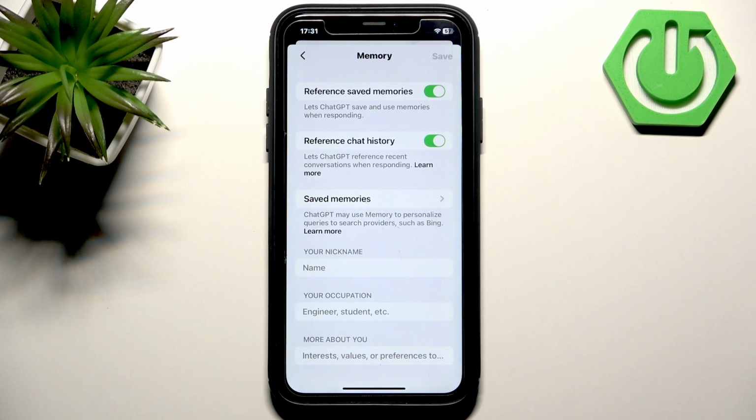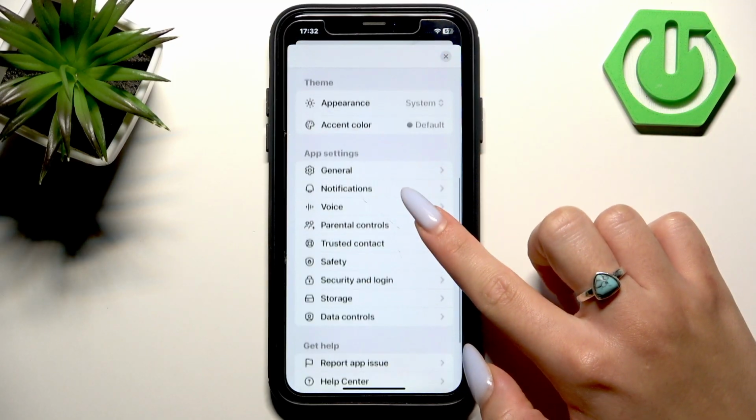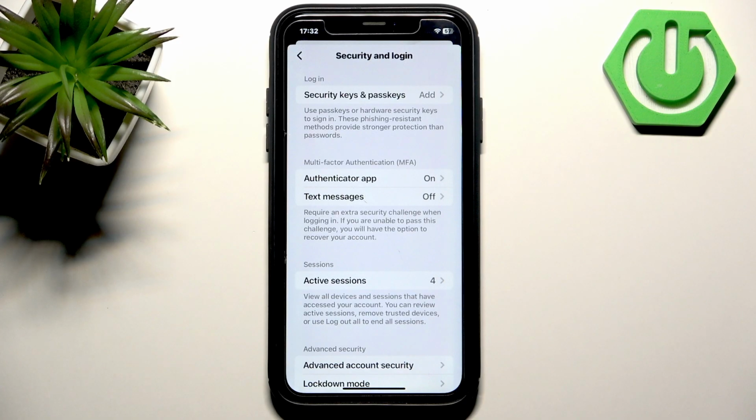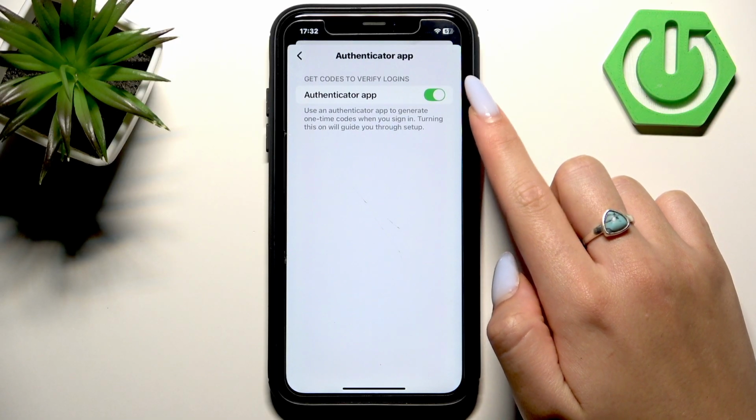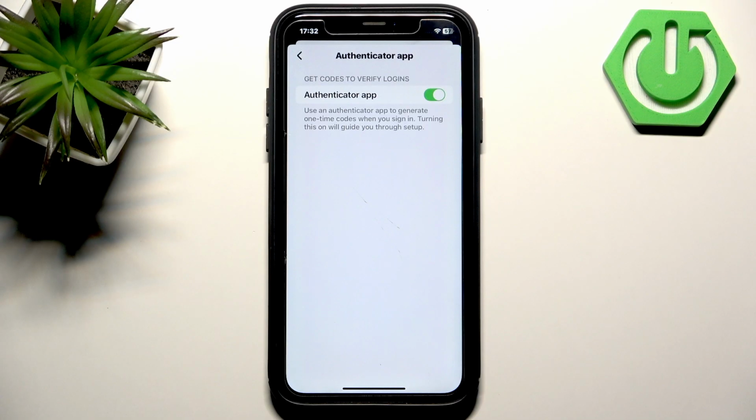And about security, you can enable two-factor authentication. This is like a crucial layer of security so that hackers can't access your login and things like that. So let's go back to homepage of settings and scroll down to security and login section. And here you will find Authenticator app. Let's go here, and you can toggle this on so that it allows you to use Authenticator application next time when you log into your account.